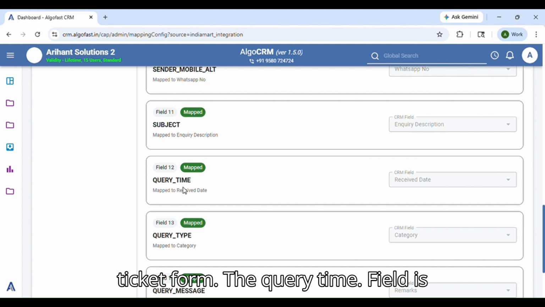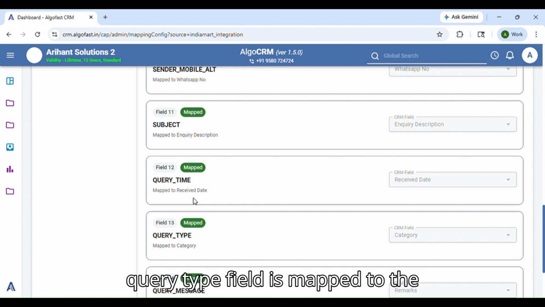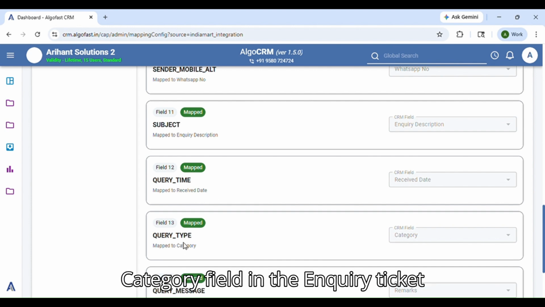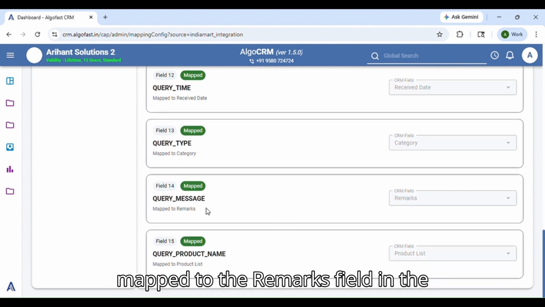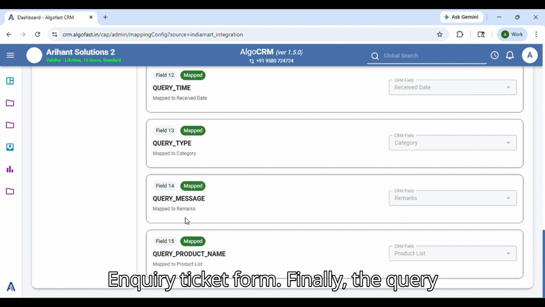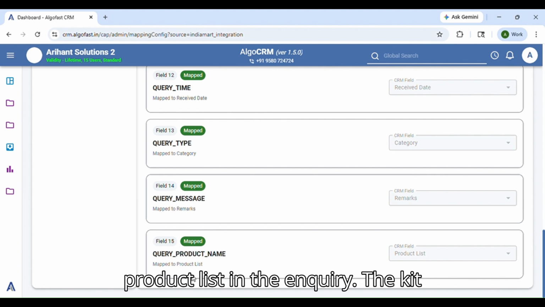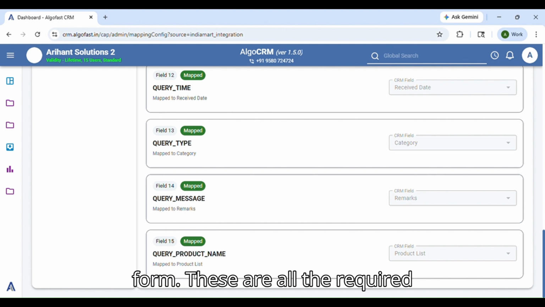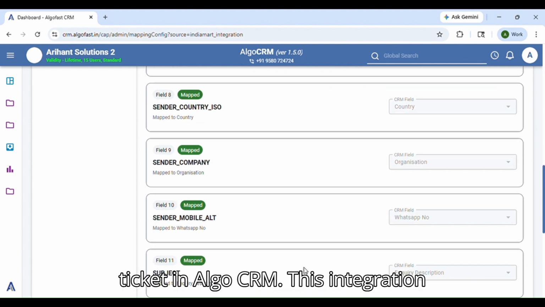The query time field is mapped to the received date field. The query type field is mapped to the category field in the enquiry ticket form. Next, the query message field is mapped to the remarks field in the enquiry ticket form. Finally, the query product name field is mapped to the product list in the enquiry ticket form. These are all the required fields used for creating an enquiry ticket in ALGO-CRM.